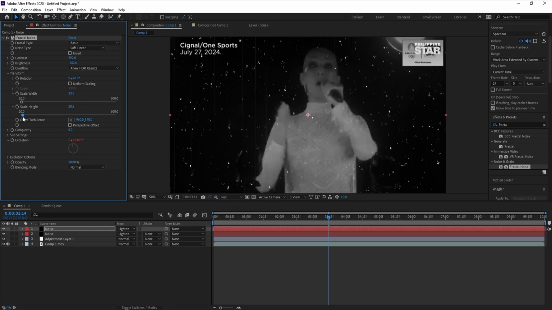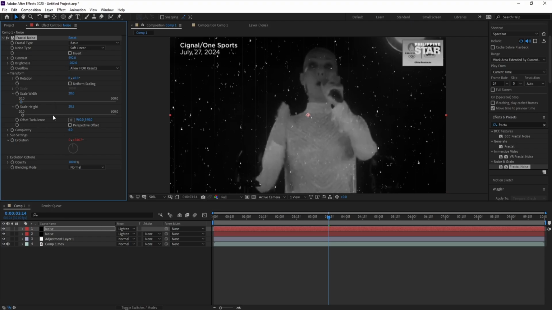I'll decrease scale width and height like this, maybe 20, scale width 20, and also scale height I'll change it to 30, and contrast I'll change it to 600 and minus 20 on brightness like this.